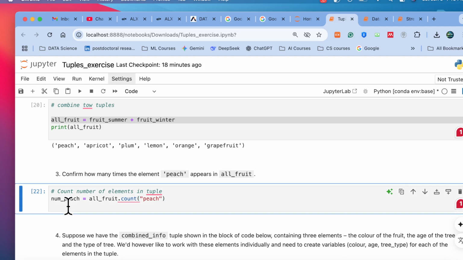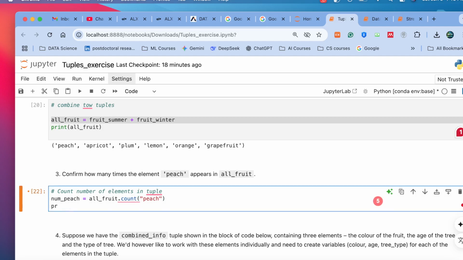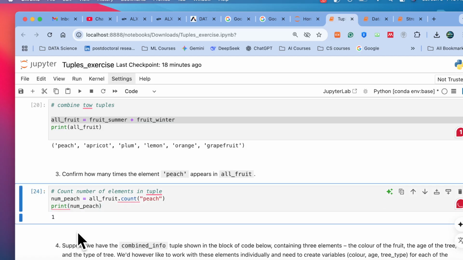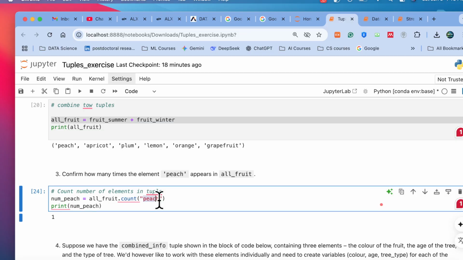So let's use print. Print this: number of peach in all our fruits. Okay, so 1, right? So let's count. Here is 1 peach, no other, no other, no other. Okay, what about instead of peach, papaya? Let's make it papaya.